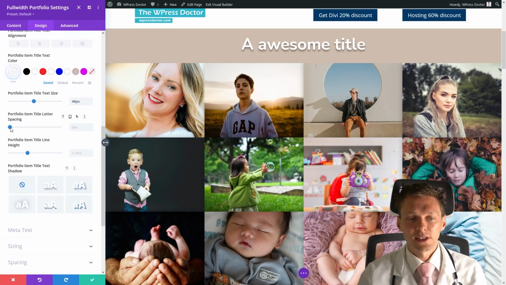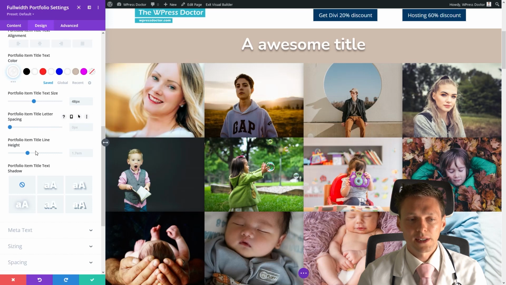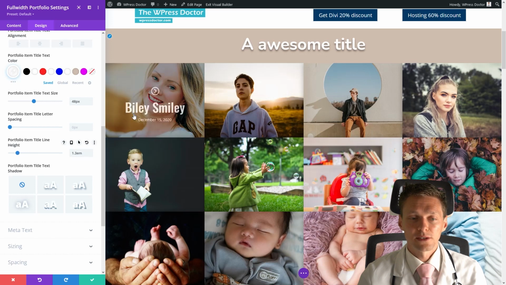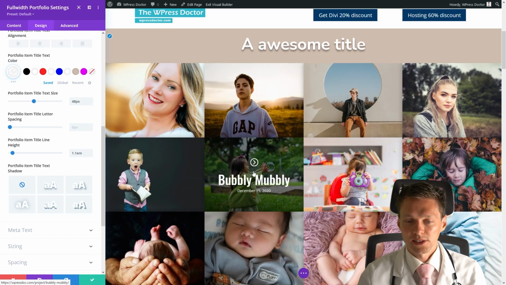And here you can change the title letter spacing, so it gets really big and spacey. The line height is useful if you want, for example, to have less space between your title and the date, which I like in this example. As you can see, it looks way better right now.